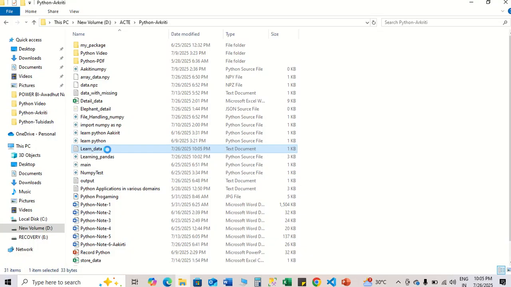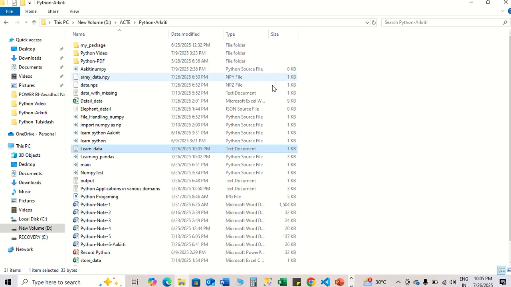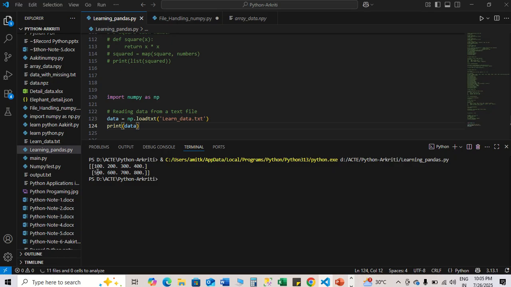Just open this file and try to check this. Here 100, 200, 300, 400, then 500, 600, 700, 800. Will it come here? 100, 200, 300, 400, 500, 600, 700, 800. And it gives it in the form of a matrix.